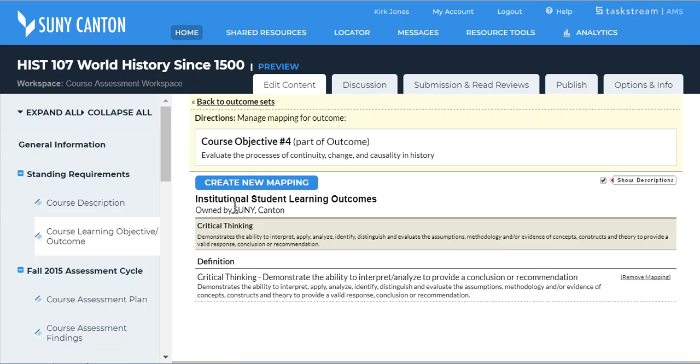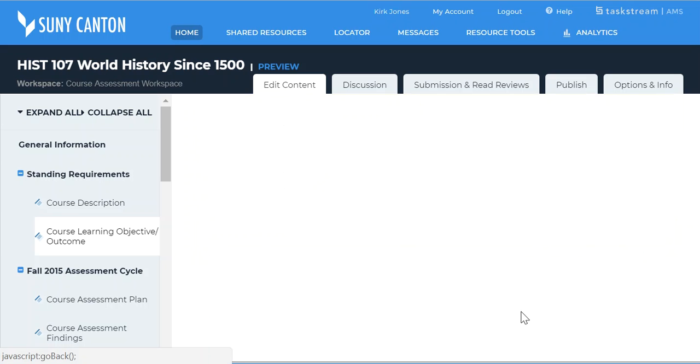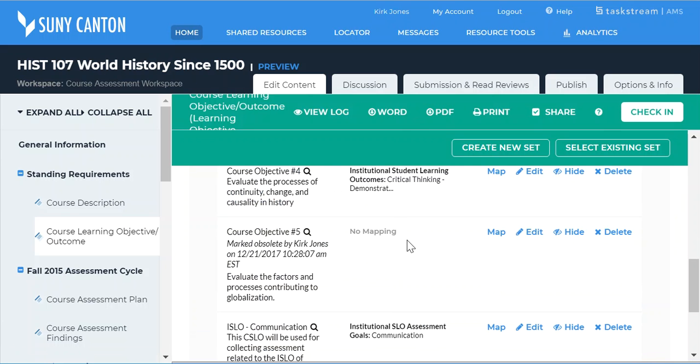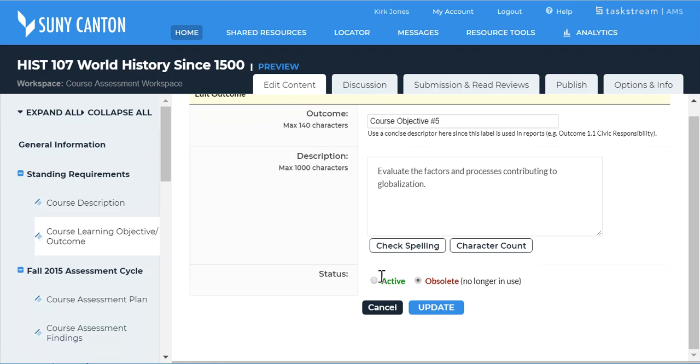You'd come into the course objective and you'd see down here that you have the option to remove the mapping, and then you'd just go back to the outcome sets once you remove mapping. So back to the outcome set. So let's just say hypothetically that's what we did there, and then after that you could edit it if you wanted to.